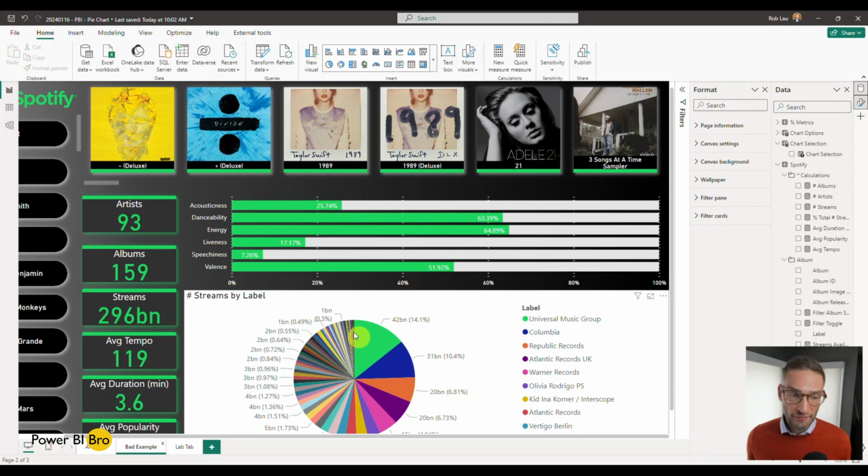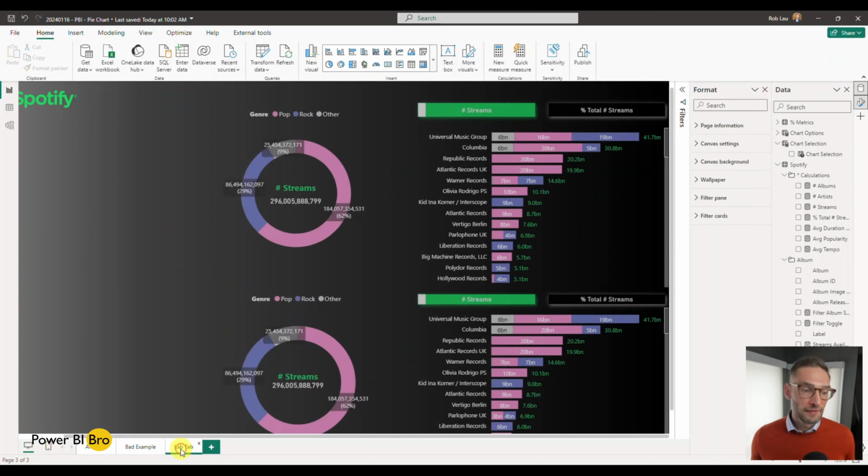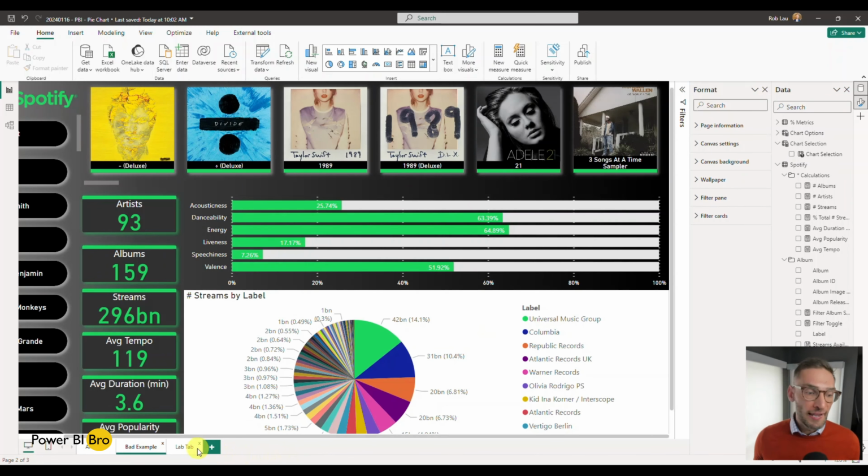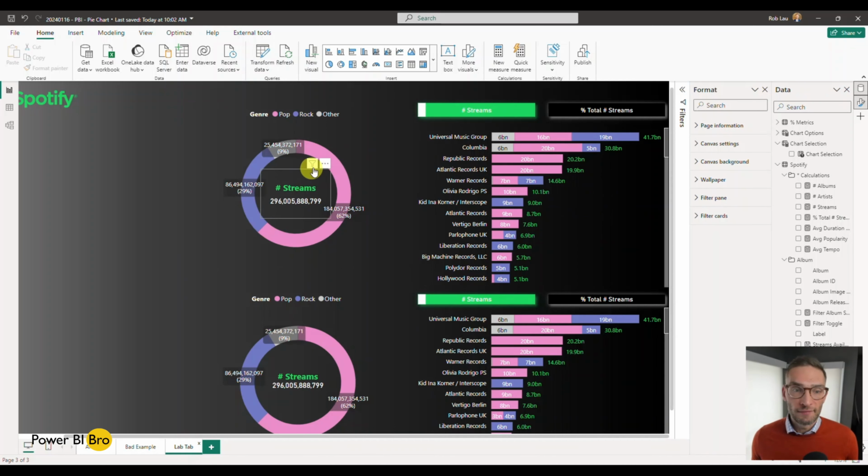If you ever see a pie chart that looks like this, just stop, pivot, think about what questions we are trying to answer, and then do that by utilizing potentially a combination of multiple visuals, and you'll have a way more interactive experience.